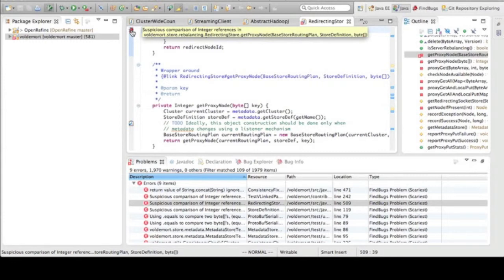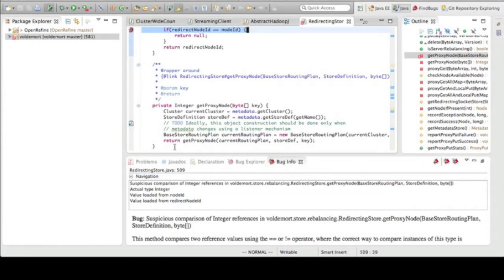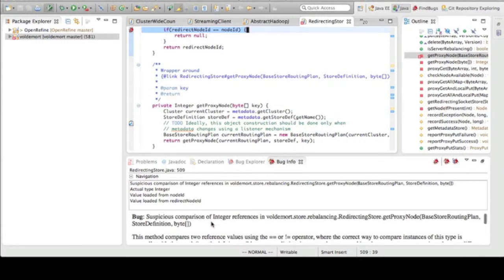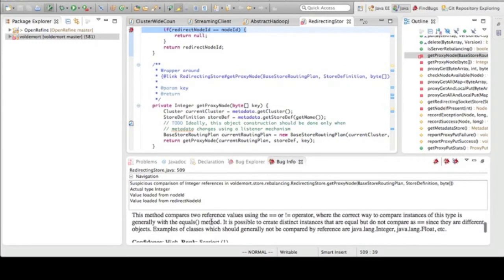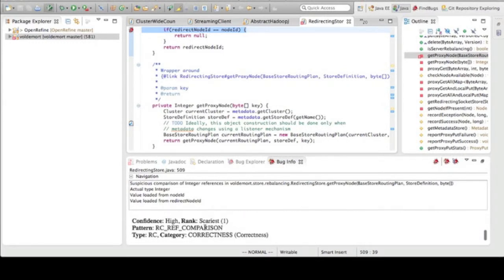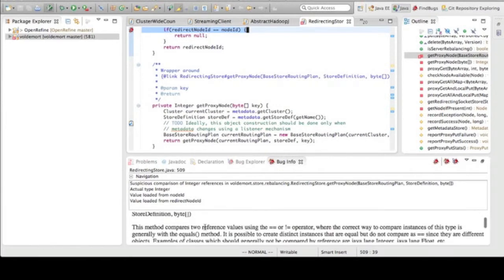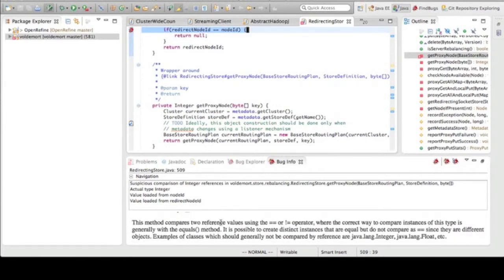If you want to have a clear understanding of what exactly it means, just double click this marker. A bug info tab opens explaining what the bug is, which category it is, and what pattern has resulted in it. So basically this bug has resulted due to comparison of two reference values using an equal to operator. Findbugs suggests that it needs to be compared with the equals method.